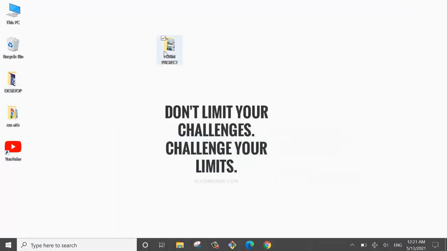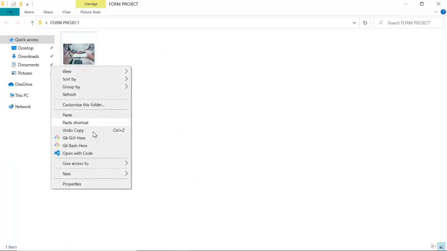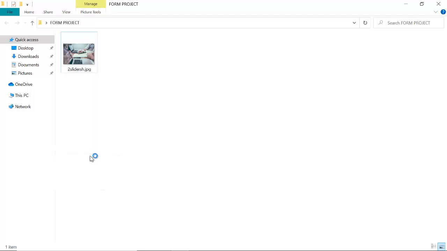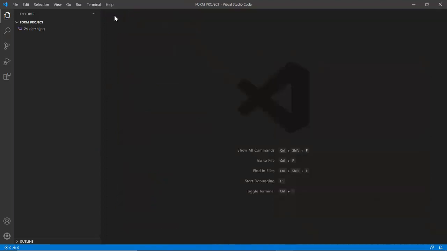I have a simple folder with the background image. Okay, now I'm going to open it with VS Code editor. Actually, as I told you before in my earlier videos, it's an editor that is used to edit text and code. It is very easy to use, and it gives you a very nice development environment. So it helps a lot for developers. If you are a beginner, advanced, or professional developer, you should use this editor.